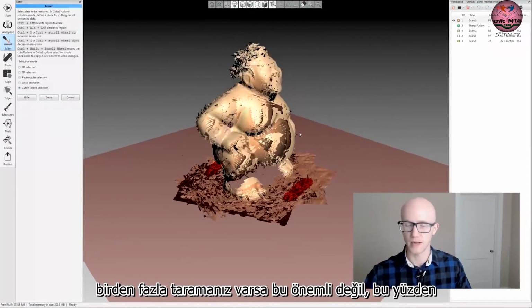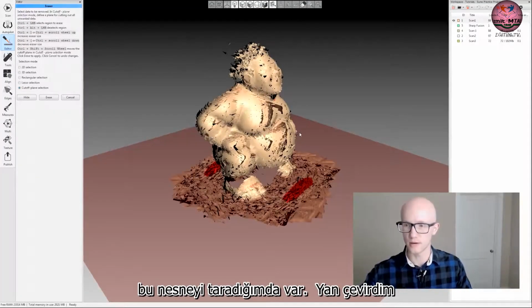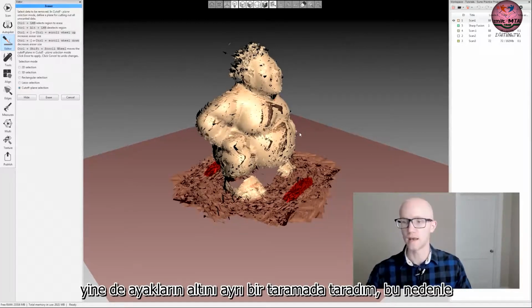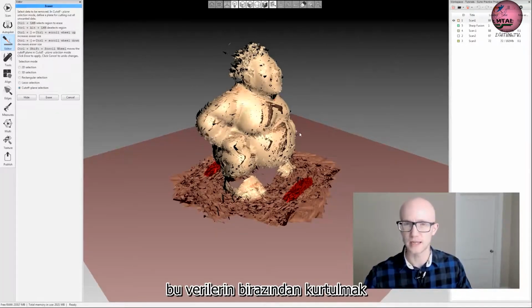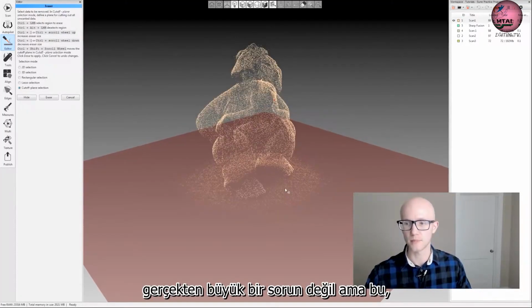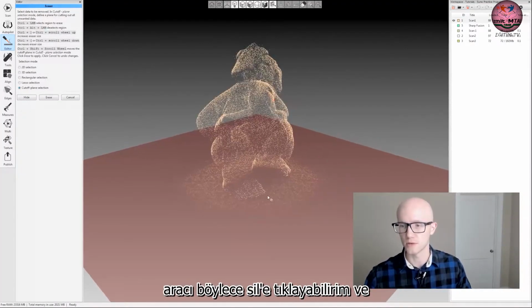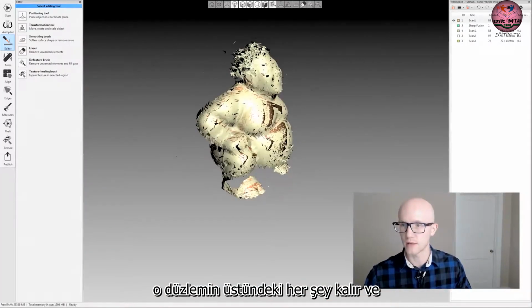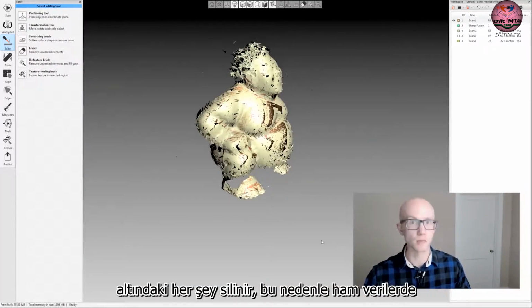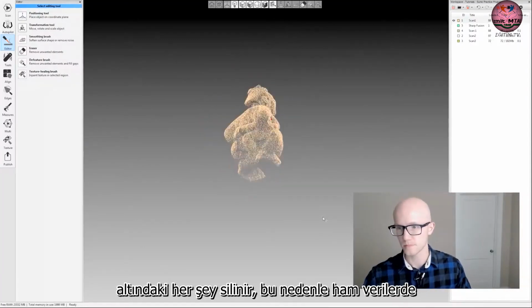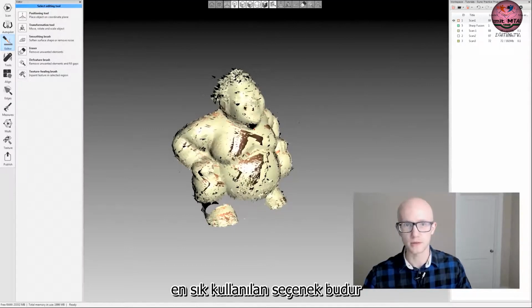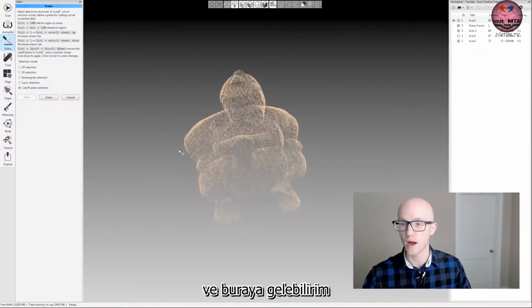When I scanned this object, I turned it over on its side and I scanned underneath the feet anyway in a separate scan. So getting rid of a little bit of that data isn't really a big deal. But that is something to keep in mind when you're using the tool. So I can click Erase, and everything above that plane stays and everything below gets erased. So that's the most commonly used option with raw data.